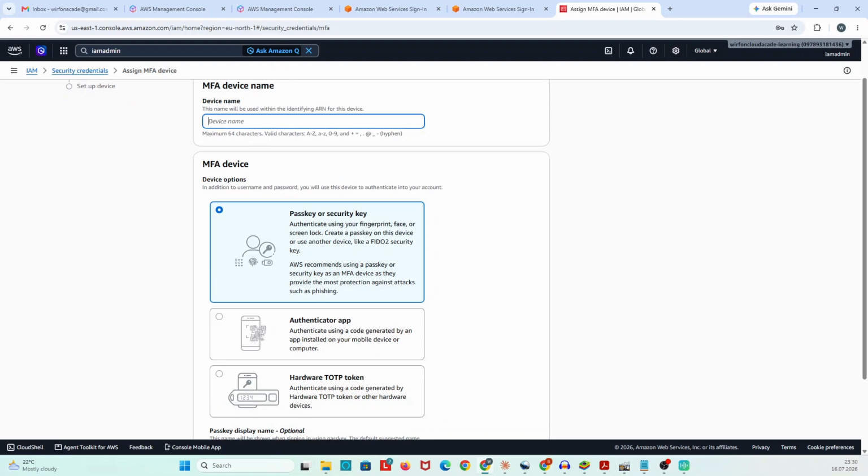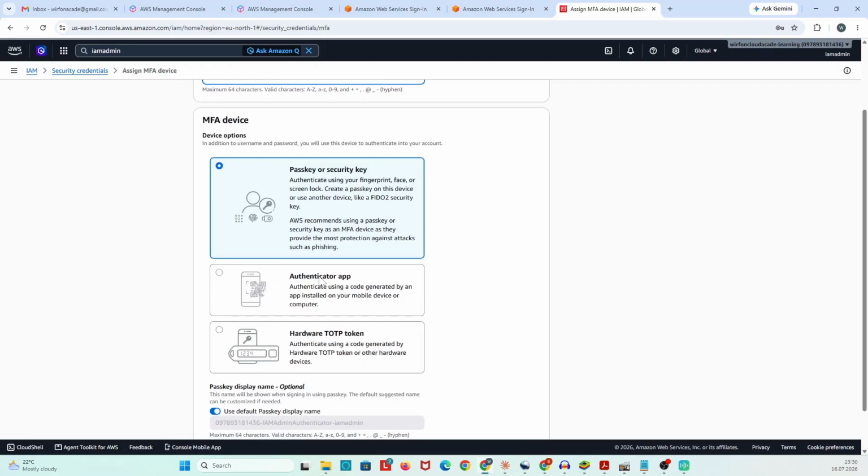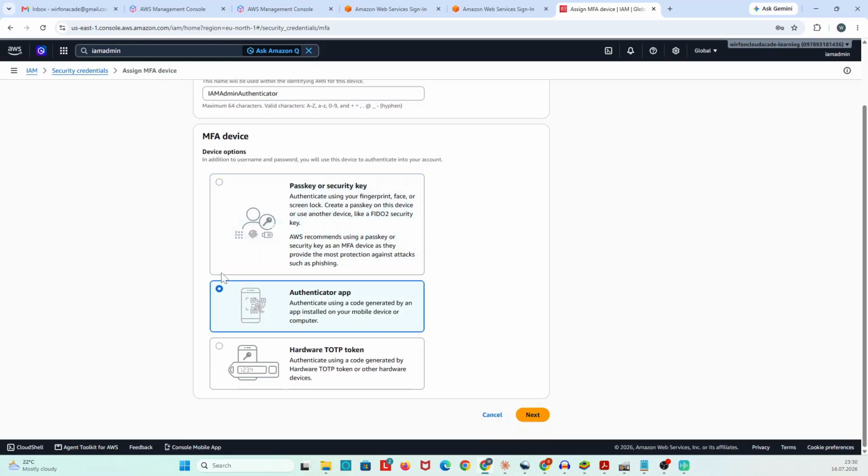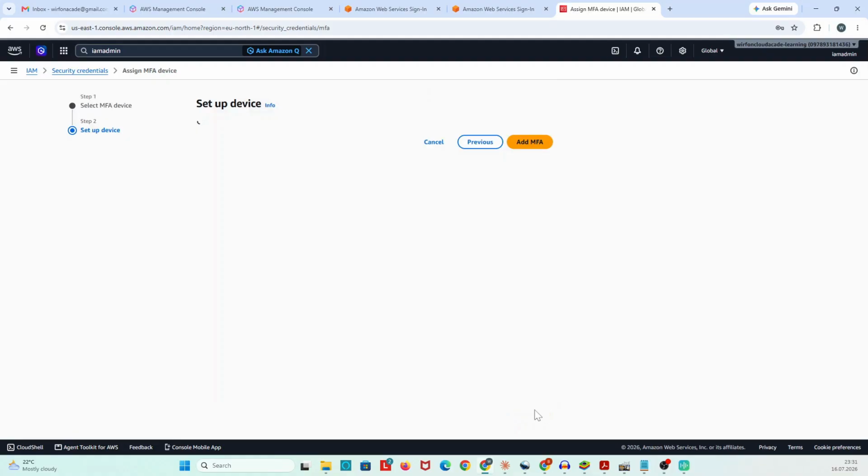And here I'm going to call it just IAM admin authenticator. I just need to give any device name to it. And again, I'm going to use the authenticator app, right? So make sure that you are always picking the authenticator app. We are using an app that is on the phone. Once you click on that, I'm going to select next.